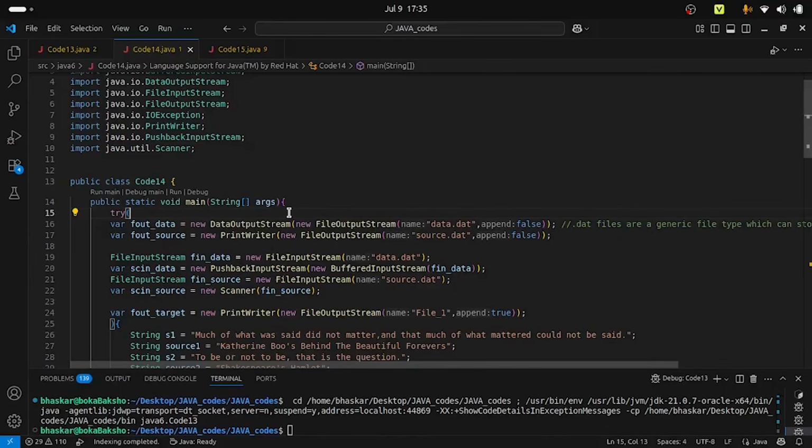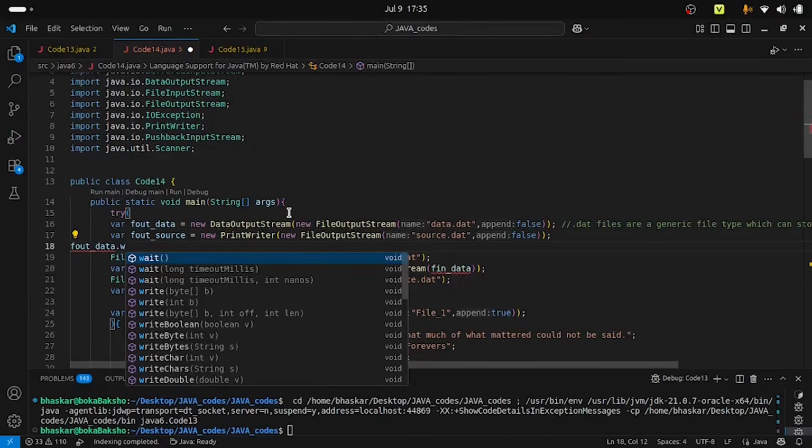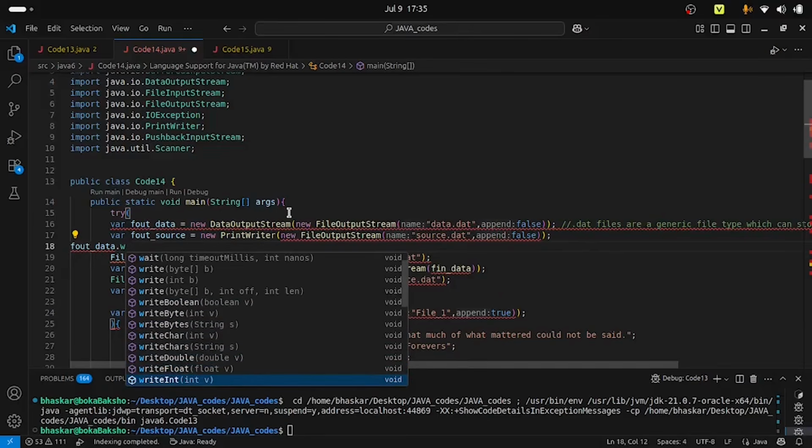Let me just check once, if out_data dot. Yeah, so you see over here: writeBoolean, writeByte, writeBytes, writeChar, writeChars, writeDouble, writeFloat, writeInt, writeLong, writeShort. So all these types of writing.